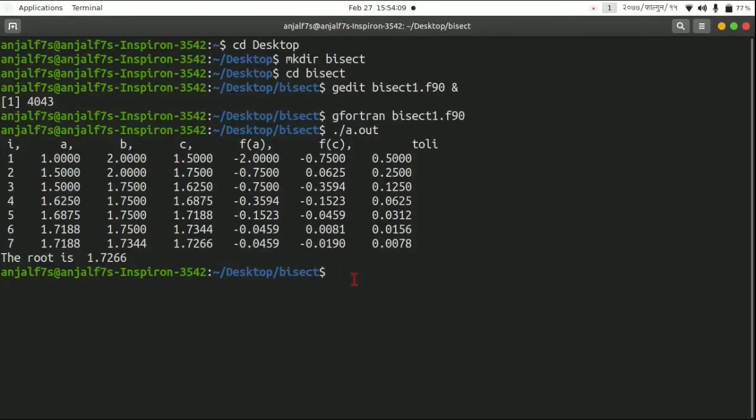Now I am going to use Newton-Raphson method to find the root of the same function f of x is equal to x square minus 3. For that, let's create a zedit file.